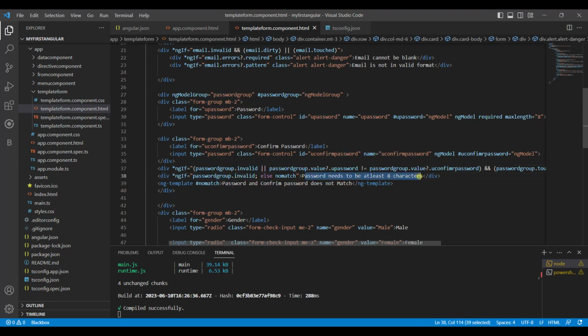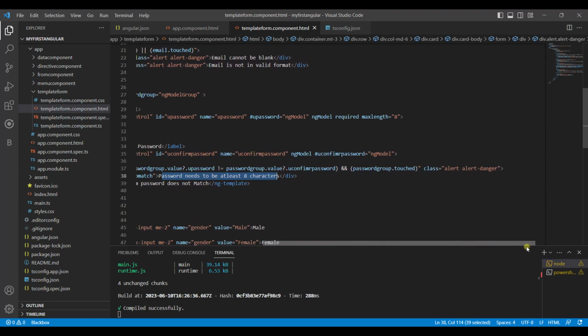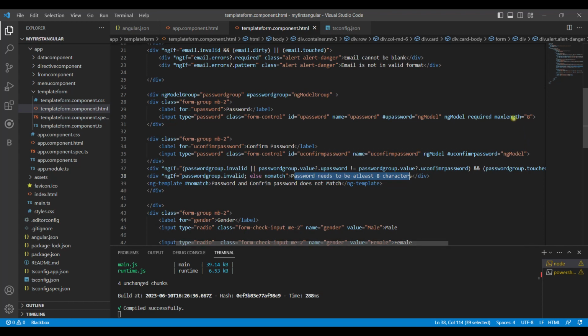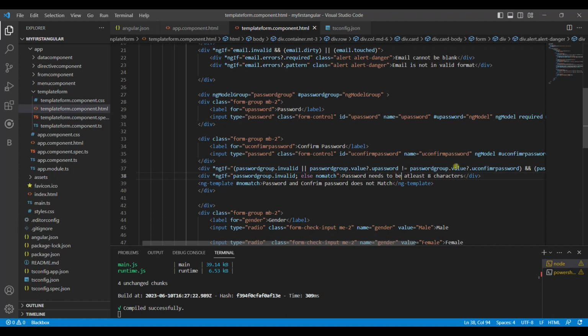So if this is not satisfied, in any case, first is invalid, so for that invalid we are giving the message password needs to be at least 8 characters. So it will check this condition, that is minimum length equals to 8, sorry, minimum length. We just checked over here, the property should be minlength, so minlength should be 8 over here. And if this does not match, we write an else condition over here. In the else condition we are specifying that password is invalid, else it should jump to noMatch. noMatch is an ng-template. Over here it says password and confirm password does not match. So this should work.